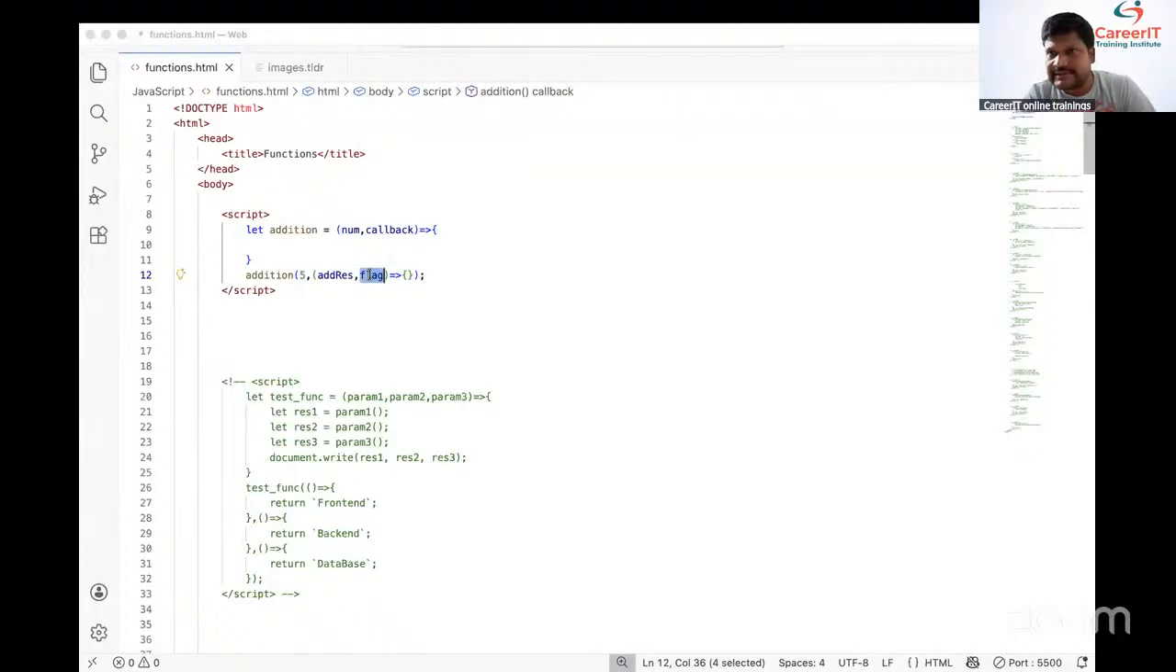Students, what is my requirement? My requirement is to execute this arrow function. How to execute it? Simply, we need to call callback. Whenever we call callback, automatically we are able to execute this arrow function.